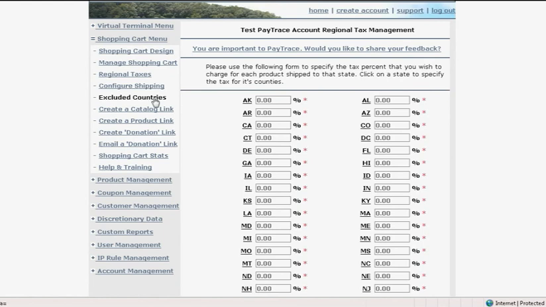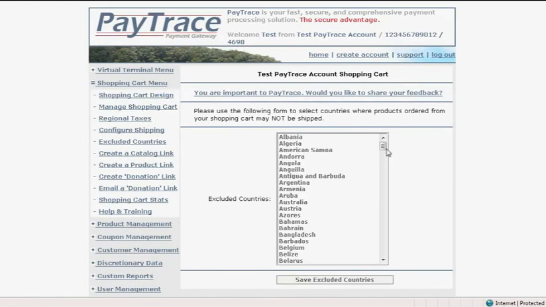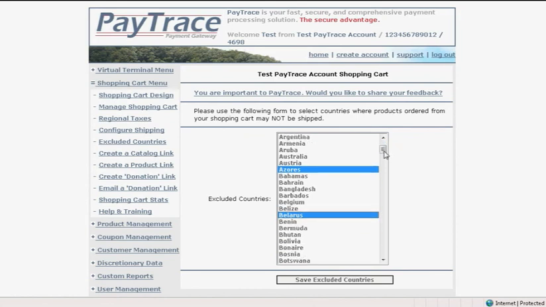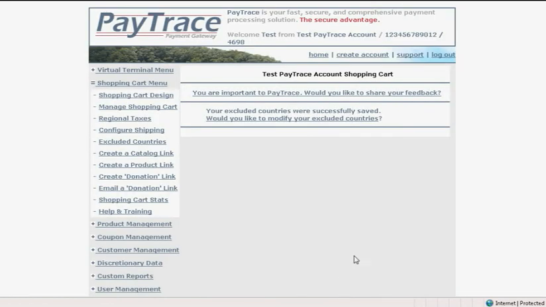Specific countries may be excluded so that they may not be chosen during the checkout process. From this page, you can hold your Control or Shift keys to make multiple selections of countries you do not want to accept transactions from. Once the country is highlighted in blue, it will be removed from your cart and will not be allowed to process an order.